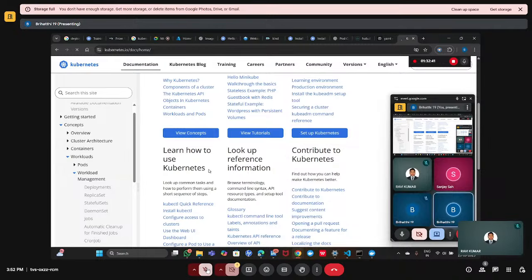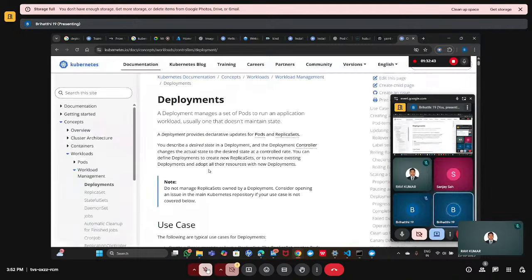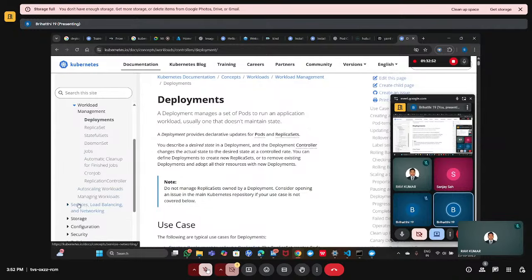Like this one, the replica sets one, a brief about replica sets, a brief about the deployment file, and the pod.yaml file, and a brief about networks. I'll just show you what a network is.